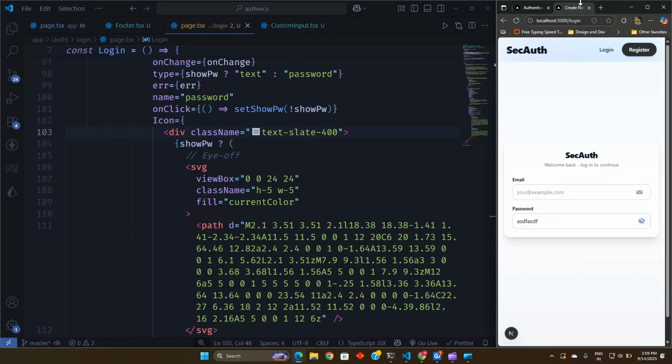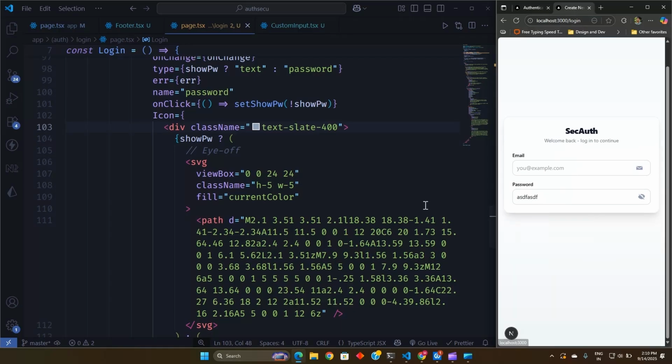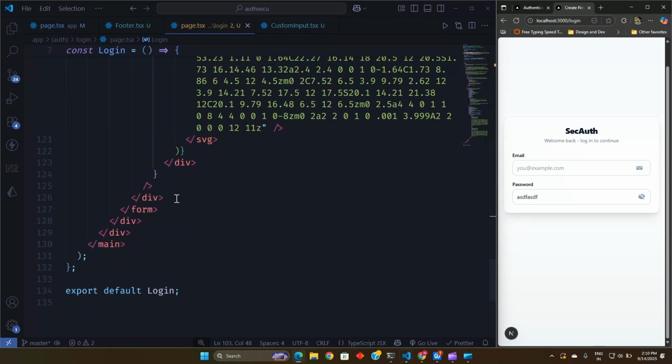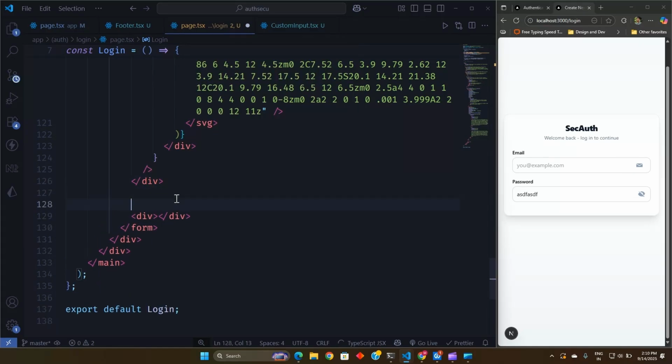So now after this, let's start creating these two. So what we have to do, we need to go here after this div, we will create another div, and for this div we will give a name. Let's add here a comment called remember plus forget password. So we are going to create these two.